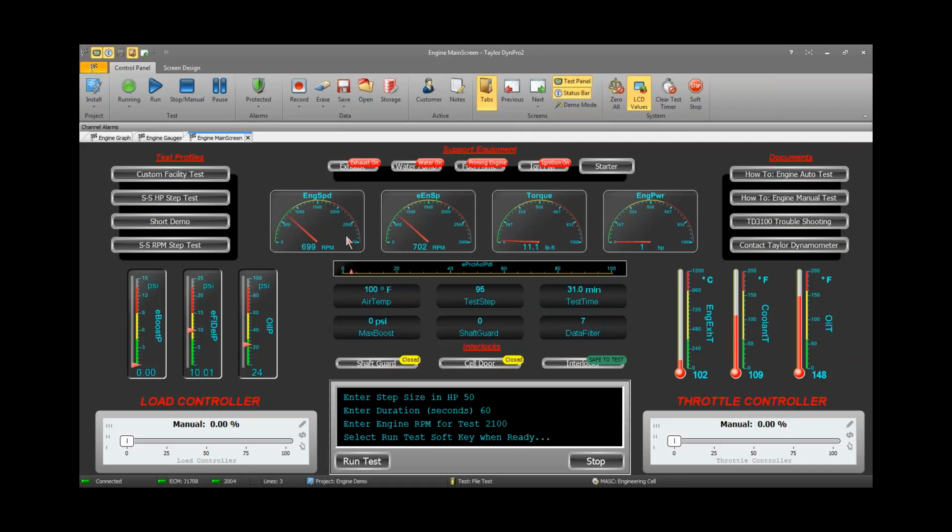And now the system is going to sit in a holding pattern until we select our run test button. So if your operator has to go in or do anything else here, go throughout the facility, whatever the case, your system is protected, as we see up here, and ready to go. Now we're going to go ahead and select our run test button.